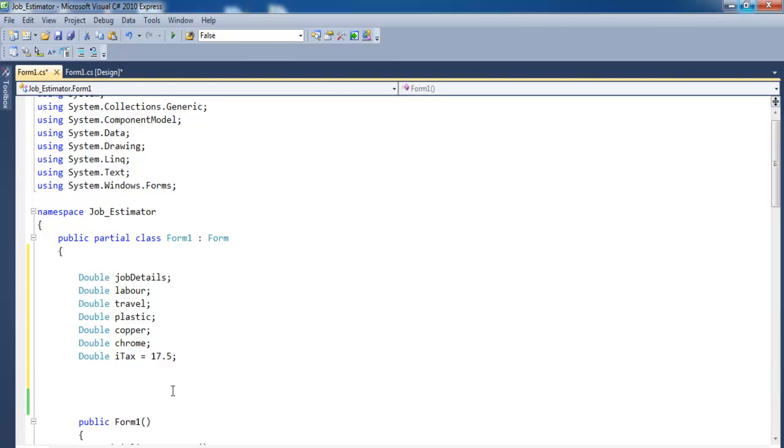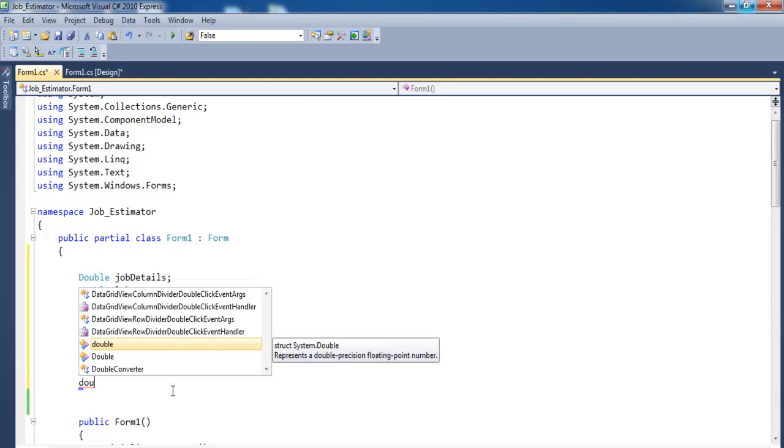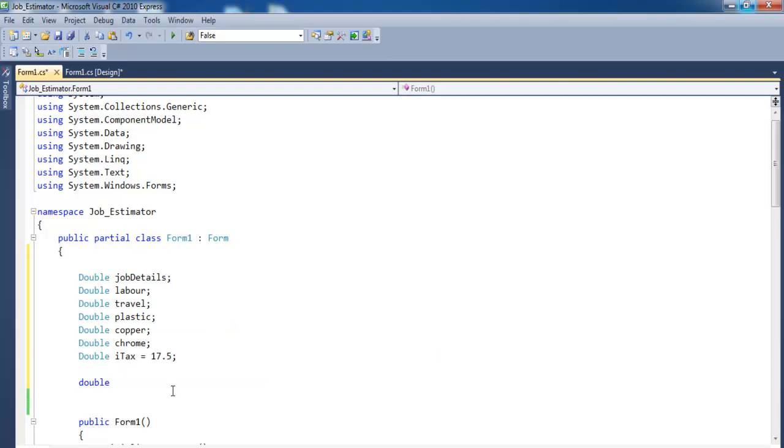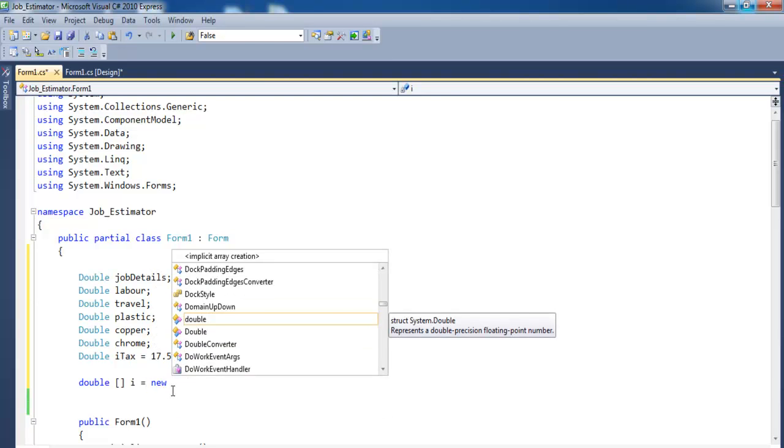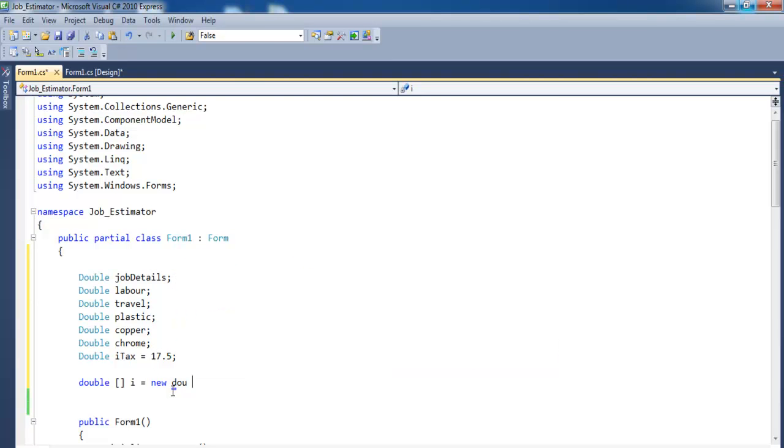So the other, let's declare an array, because I'm going to need that for most of the calculation. Let's say array I equals new double. Let's make that 5. And that is how you declare an array in C#.